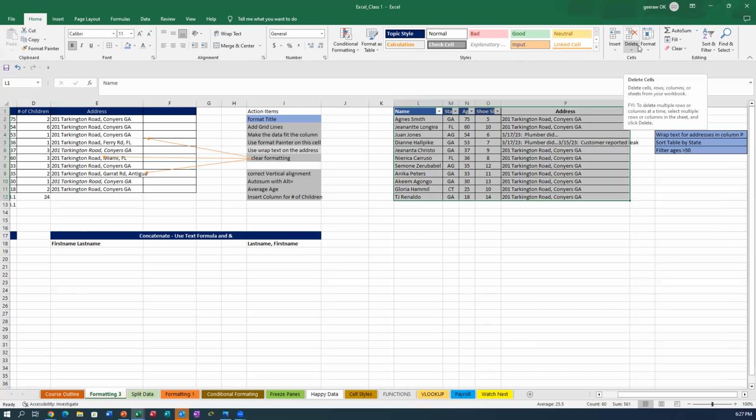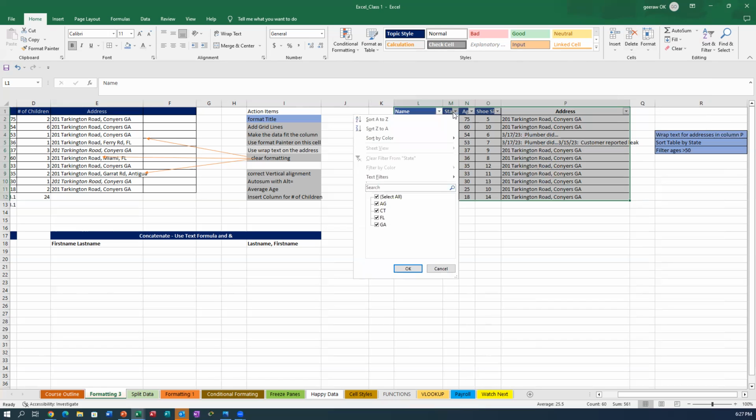So click that arrow. I'm going to go to this one. Yeah, yep. And you just want Georgia. So don't select all, just click Georgia. And then I hit OK.